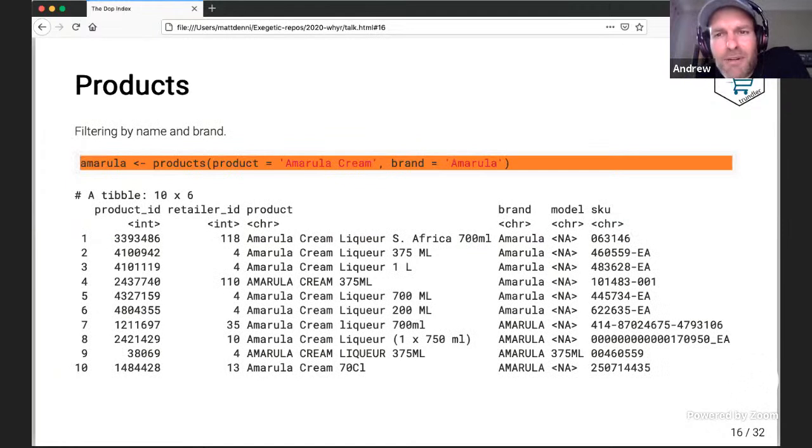Now, if you don't want to get an exhaustive list of products, then you can also filter them by name and or brand. And here we've searched for Amarula Cream, which is a popular brand of South African liqueur. And you can see by looking at the retailer ID column that Amarula is available from a variety of different retailers.